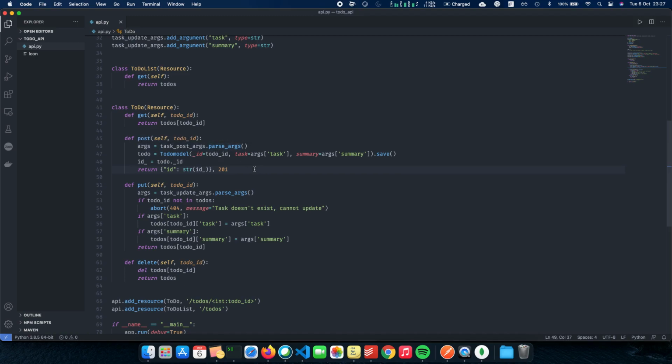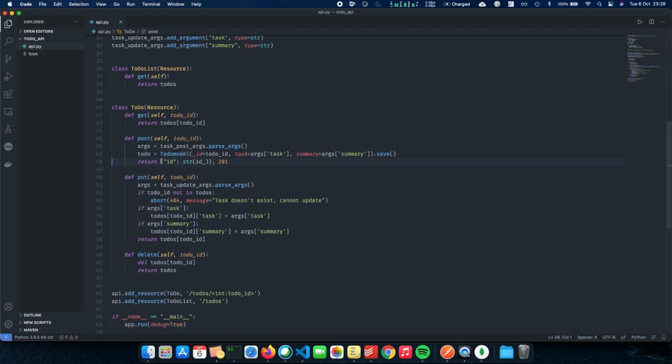First is a simple post args, a request parser where you take in the body of the API into arguments. If you are not familiar with how Flask REST API or request parsers work, you can watch the Flask REST full tutorial, which is available on the channel. The next thing is creating a ToDo object. We have a ToDoModel where we pass in the ID as the todo ID, task as the argument task, which will be in the body of the post request, and summary. All we have to do is call .save to save it in our database. And it's that easy.